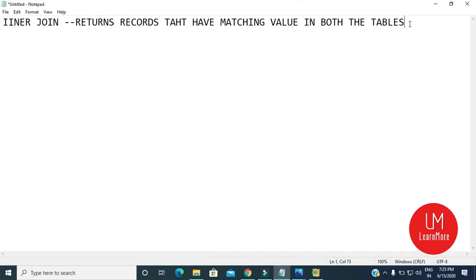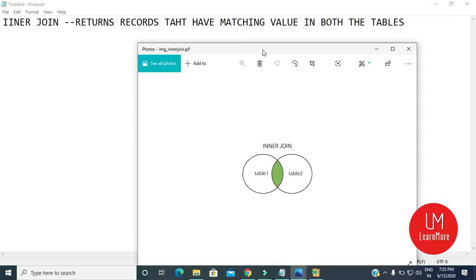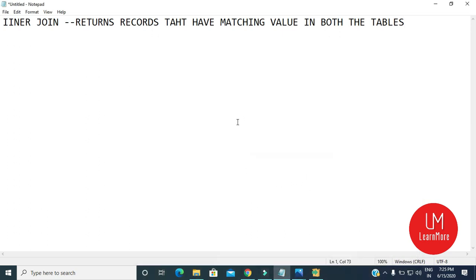Then I'll show you a picture of inner join, the type of Venn diagram. You can see there are two tables. The inner join returns actually the intersection of these two tables. It returns records that have matching value in both the tables. It returns values that are present in table A and the values that are also present in table B or table 2. Okay, and this is what inner join does.